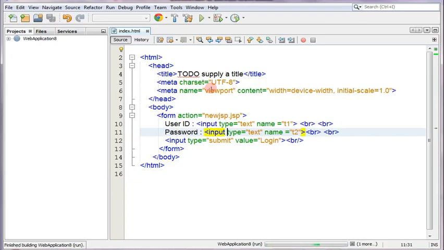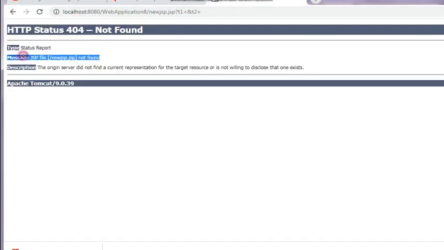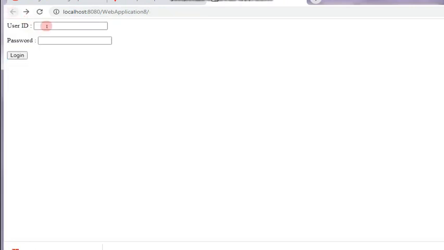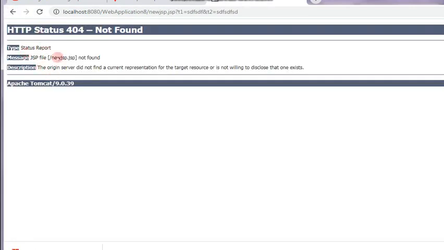It is opening the browser and trying to open Web Application 8, as I told you, the folder, and it is showing the design. Now clicking on login, after specifying the username and password, it is trying to access which file? If you notice here, it is trying to access the new JSP.jsp file, but that file we don't have. We haven't created it yet.